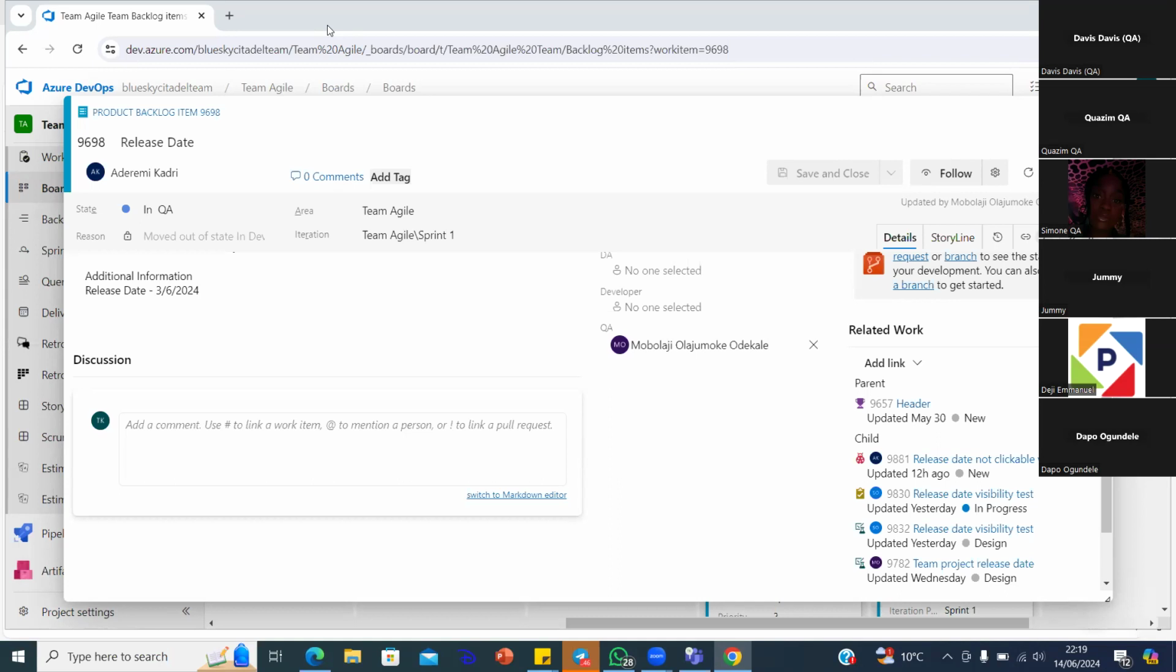Let me explain this to you now. There are a lot of work items on Azure DevOps, right? You just need to know the relationship between one and the other. On the big picture, you have the epic, and a feature is a child of the epic. Then a PBI is a child of a feature. And under a PBI, you can have tasks, you can have bugs, and of course, you can have test cases.